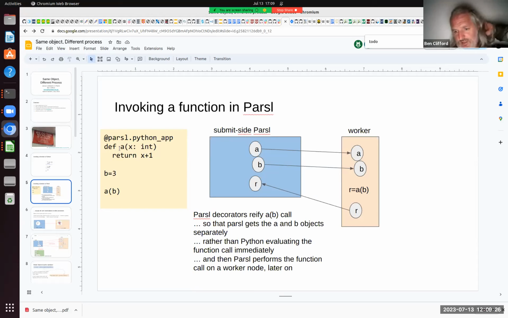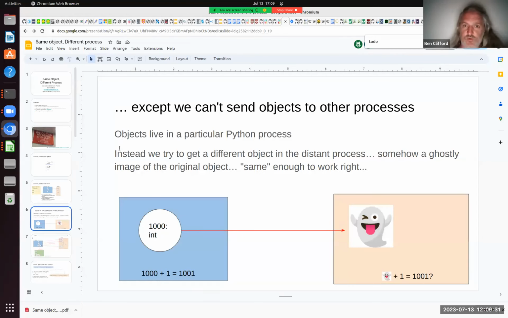So that is pretty straightforward, apart from, well, for the purposes of the talk, there's just one problem. You can't send objects to other processes. Objects live in a particular process. You can't just move them to another place. So instead, what we try and do is get another object on the remote process that is somehow like a ghostly image of the original object. It's not the same object, but we hope that it's same enough to behave as for our purposes. We hope that it'll behave close enough.